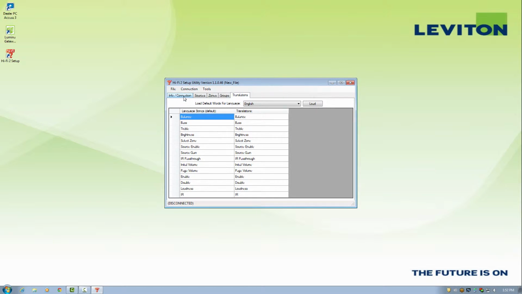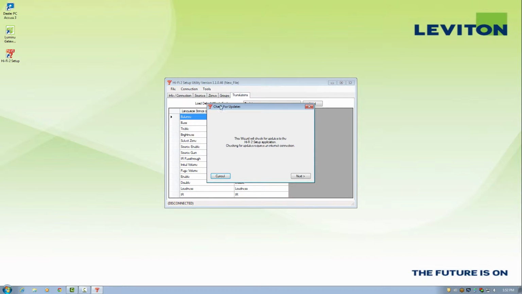Before beginning the configuration process, it is always a good practice to make sure you have the latest release of the software. This can be done provided you have an active internet connection by clicking on Tools and selecting Check for Updates. This will open a Check for Updates wizard, which you can use to download any available updates.